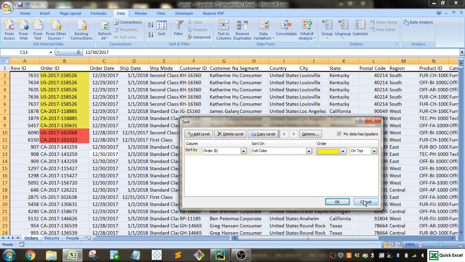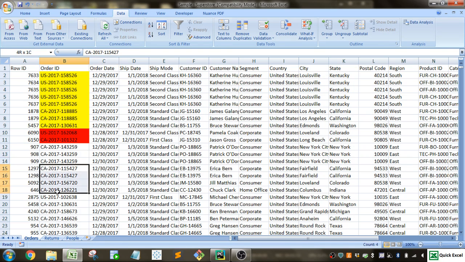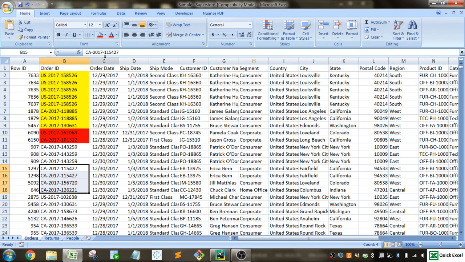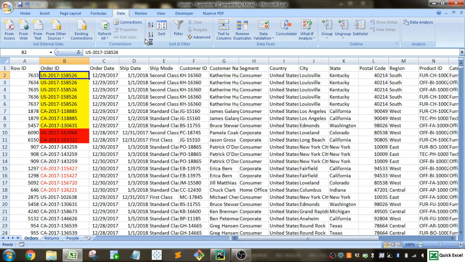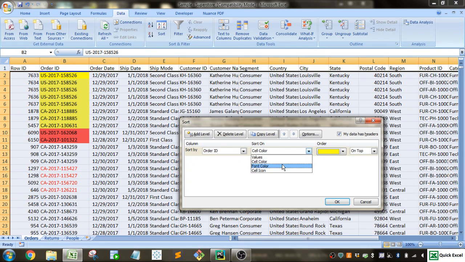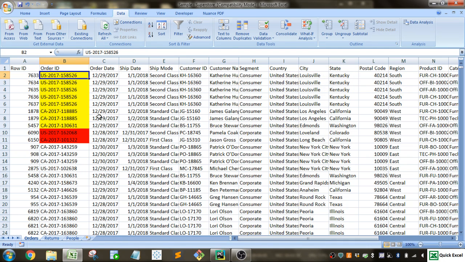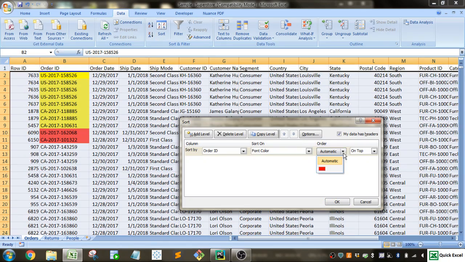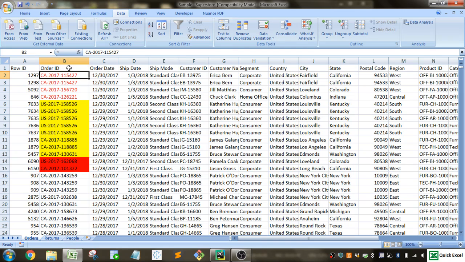And then if you want to move yellow up to the top, you can do that as well. And then the other option is by font color. So if I choose, instead of coloring the cell, if I change the font of some of these, then I can sort by that as well. So if I choose font color and I move, then it will, well, by default it did that. If I choose red, then it'll bring those reds up to the top.